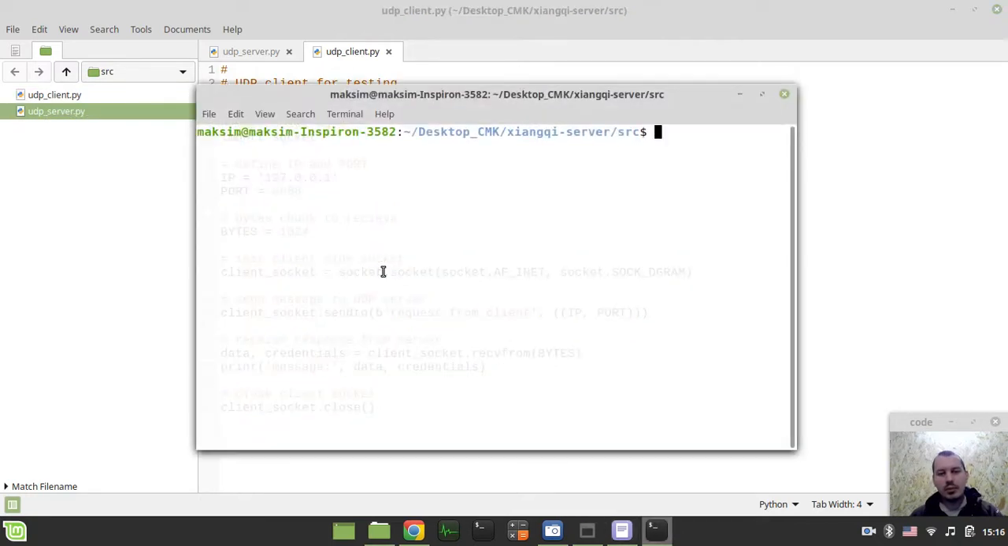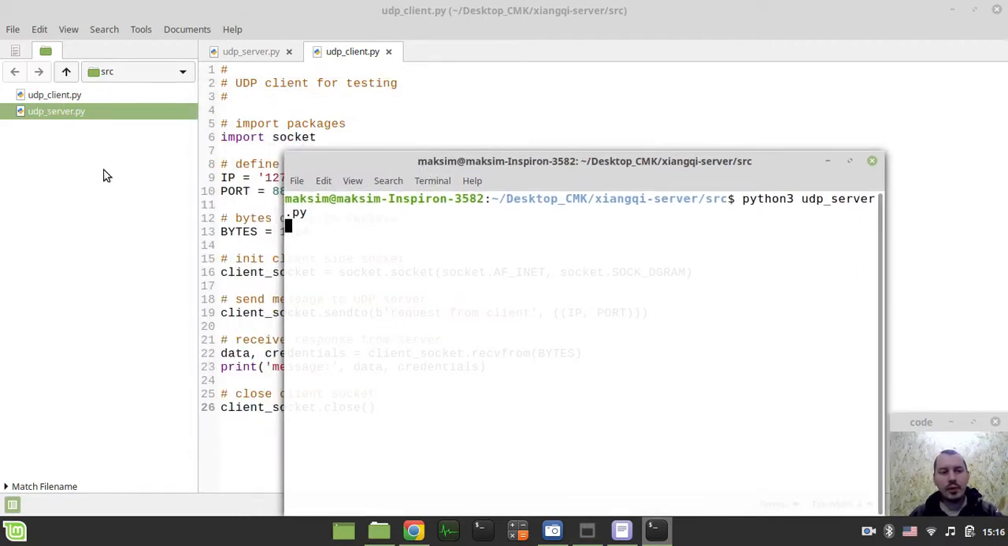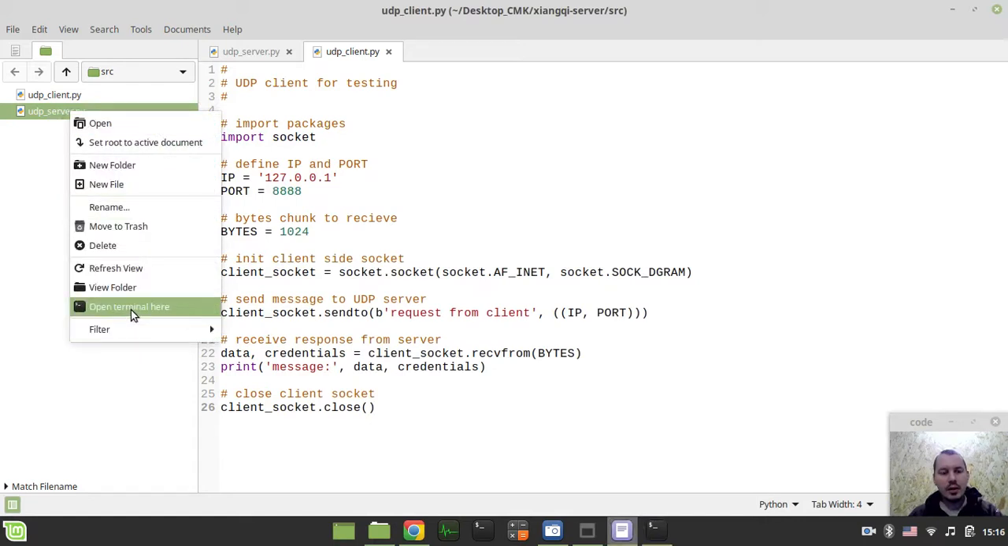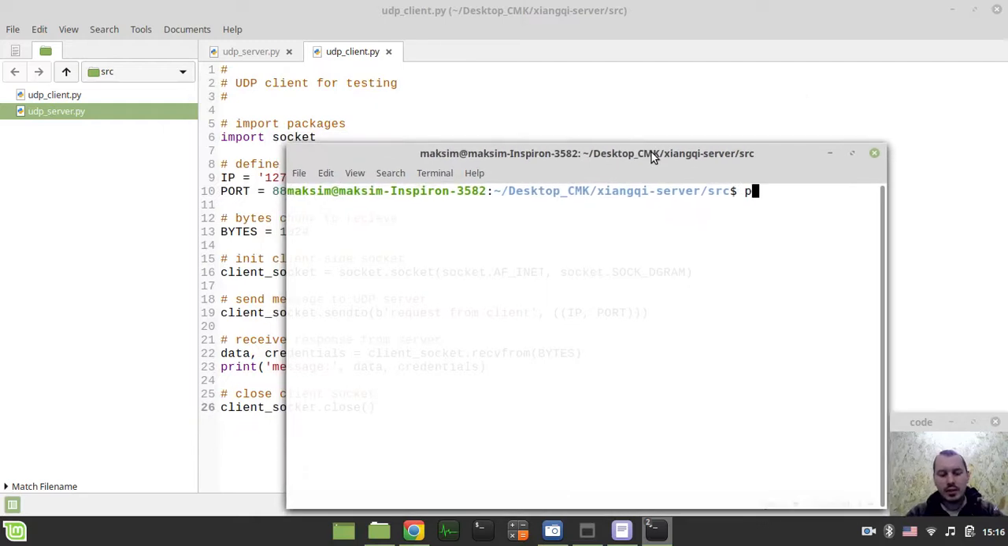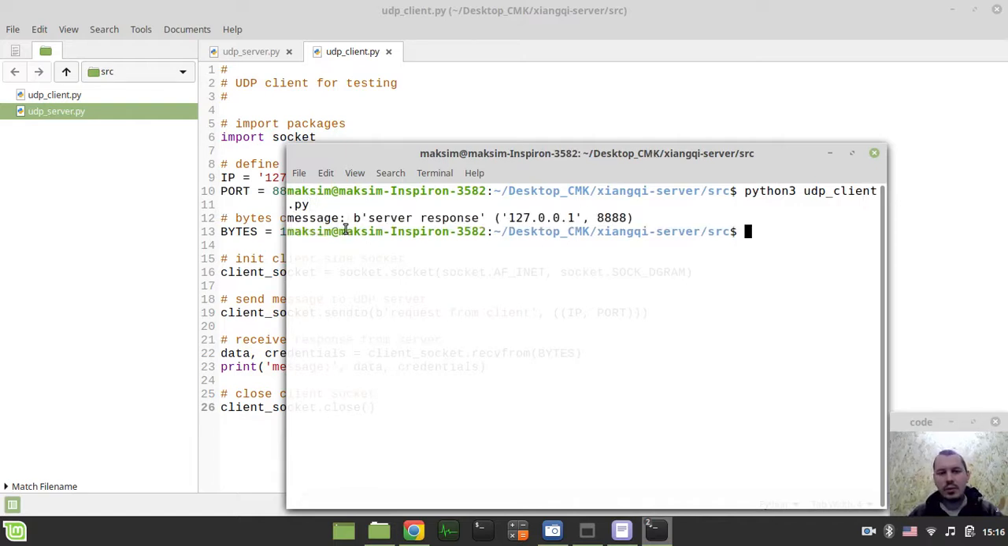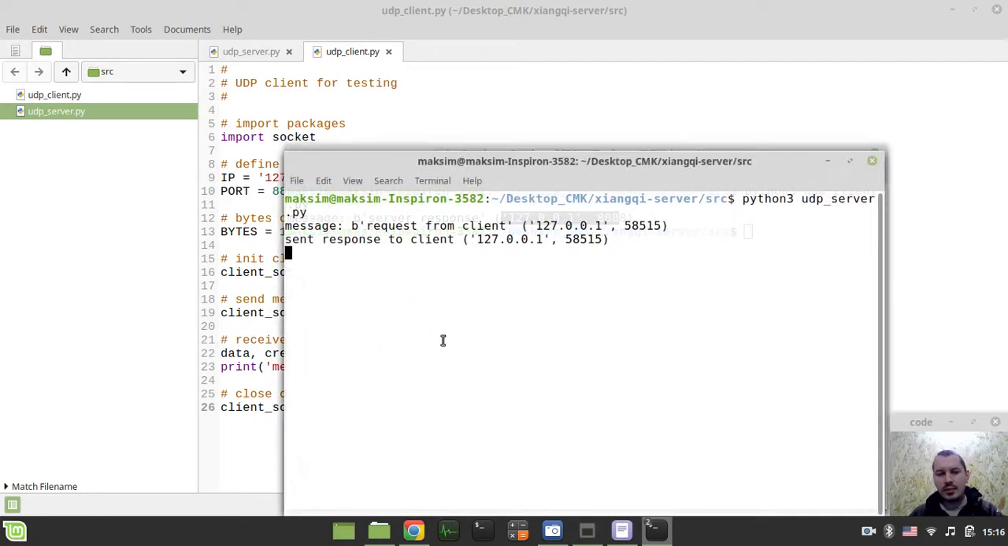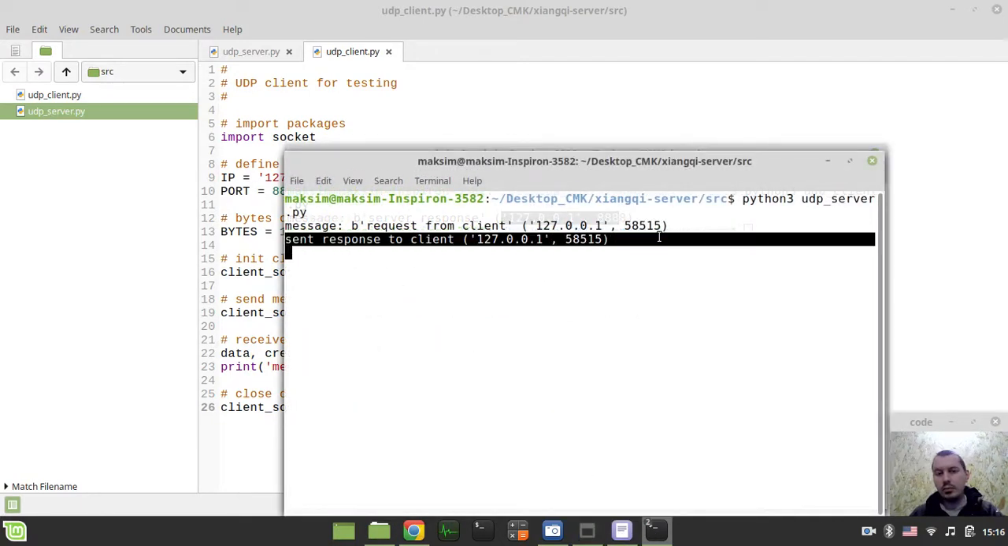If I open the terminal and say python3 udp_server.py, it now listens to incoming requests. Now if I open another terminal and say python3 udp_client.py and hit enter, we already got the response from the server with the credentials, and the server did process this request.